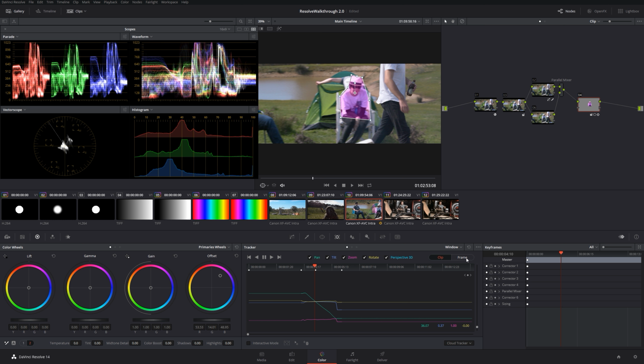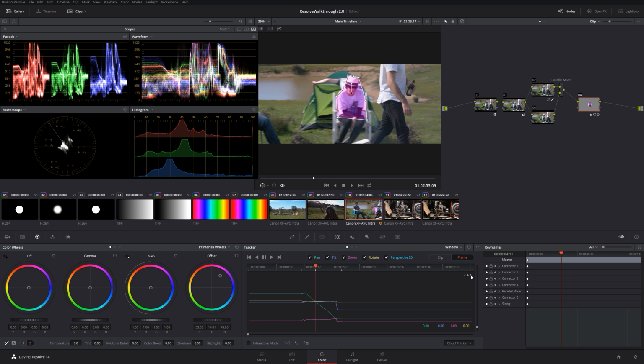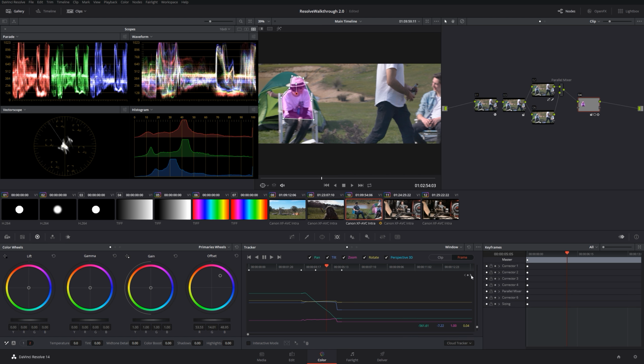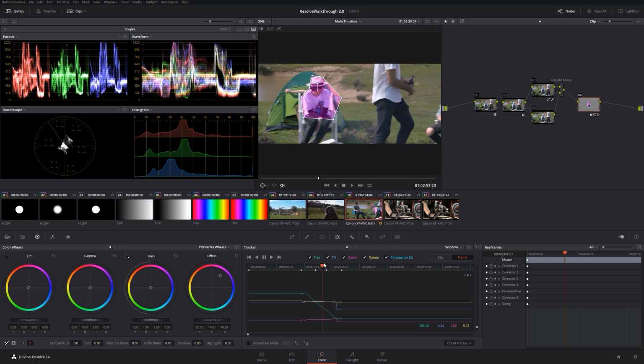What I can do is switch to the frame mode. It'll preserve the same keyframes. I can skip to a keyframe, or I can put a new one in if I want. And I can actually adapt the mask. What will happen is this shape will change over time. So you can see between those two points, it's stretching out.